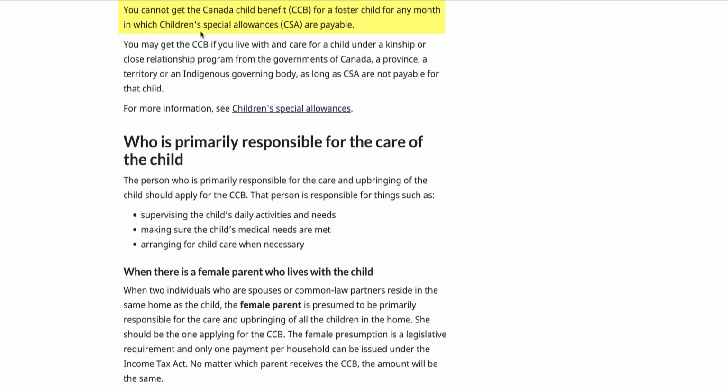They also state that you cannot get the Canada Child Benefit for a foster child for any month in which children's special allowances are payable. So if you already have the CSA, you cannot get the CCB as well. You may get the CCB if you live with and care for a child under a kinship or close relationship program from the Government of Canada, a province, a territory, or an Indigenous government body, as long as CSA are not payable for that child. And then you can read more about children's special allowances right over here.